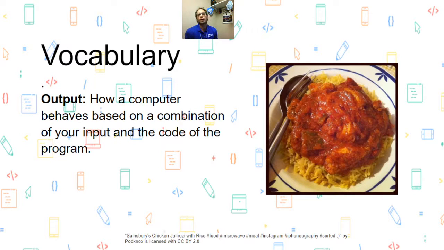Okay. All right, and output, and that's going to be how a computer behaves based on a combination of your input and the code of the program. So as you can see here, you might be wondering what this is, but this is what that microwave did after you inputted those instructions to that microwave oven. It was told to turn on and to cook, and cool, it did its job, and now you get to eat.